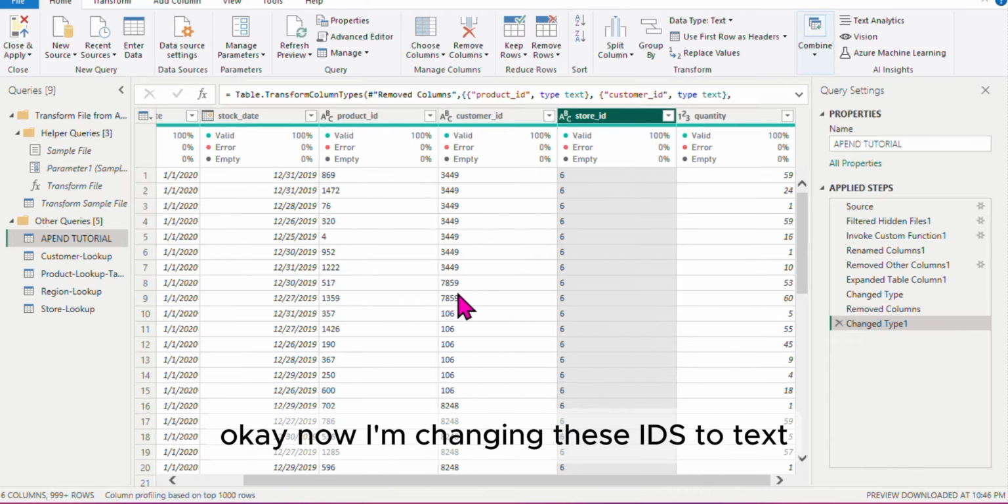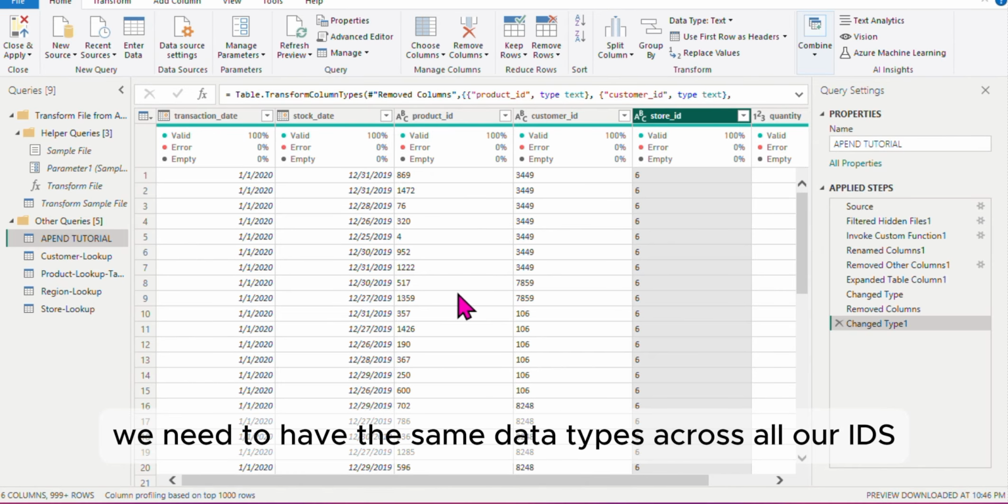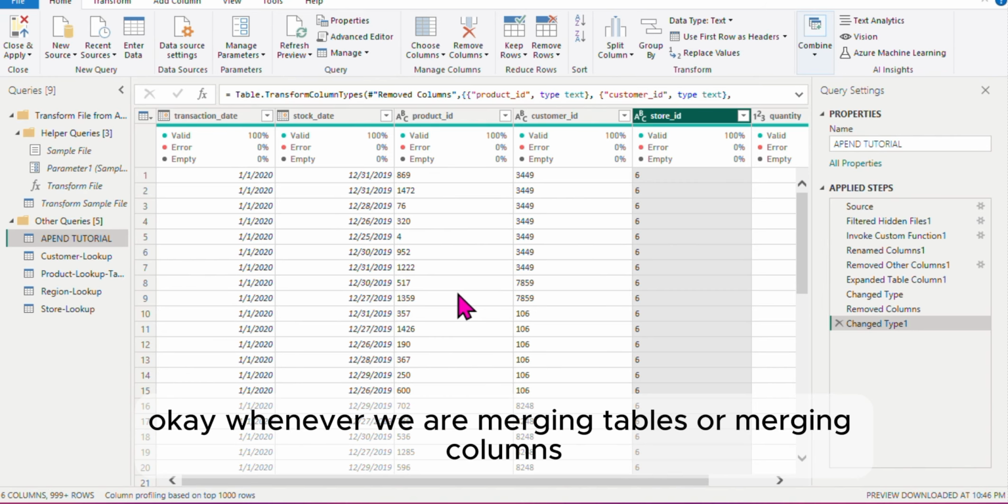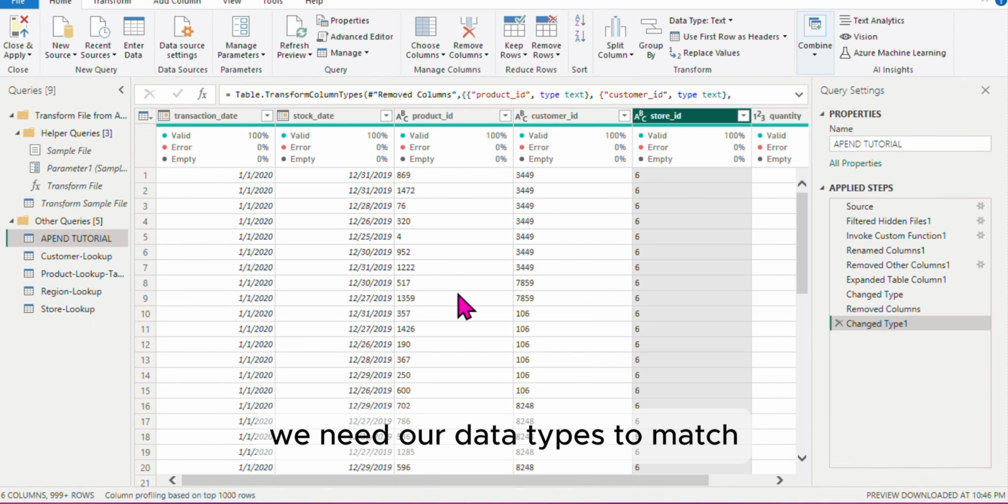Okay, now I'm changing these IDs to text because we need to merge. When we are merging, we need to have the same data types across all our IDs for us to be able to merge. Whenever we are merging tables or columns or whatever, we need our data types to match.